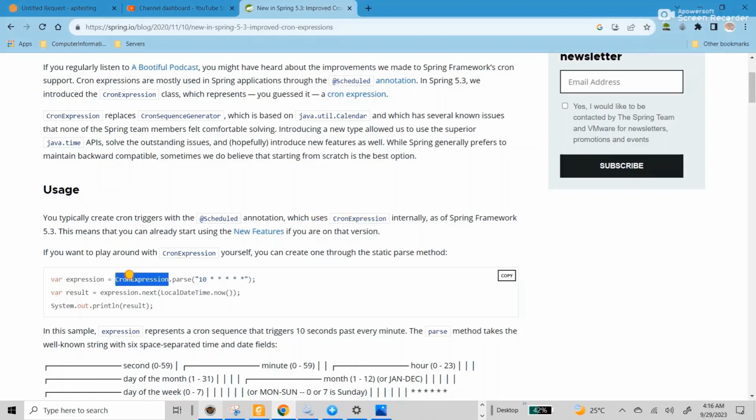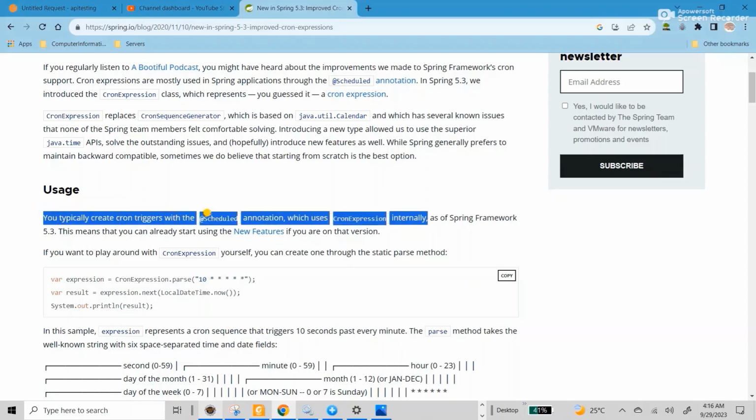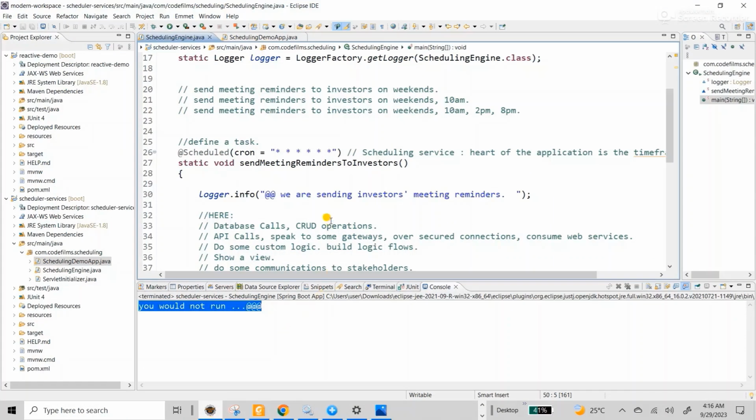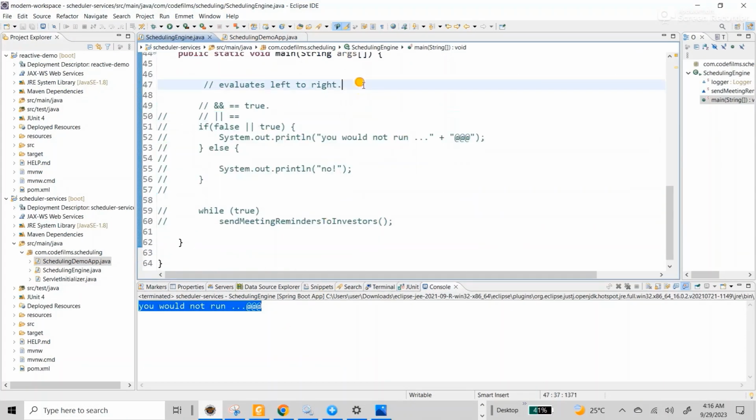CronExpression here is a Java class. So it says if you want to play around with CronExpression, you can create one through a static parse method. It says you typically create Cron triggers with asynchronous notation, which uses this. So the asynchronous notation is using this CronExpression, and this is a usage of it. So let's copy the usage of it, and then let's go straight to our IDE and let's start something.